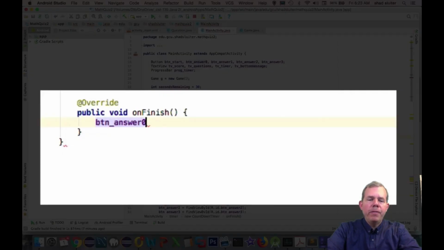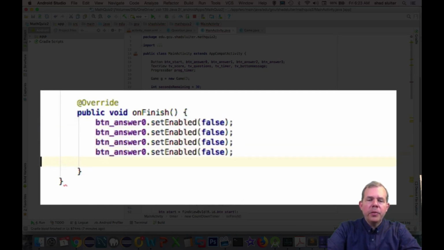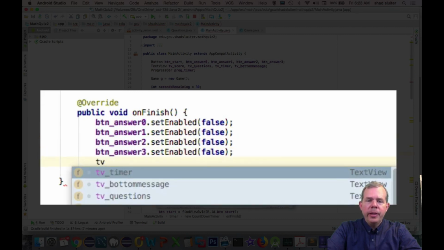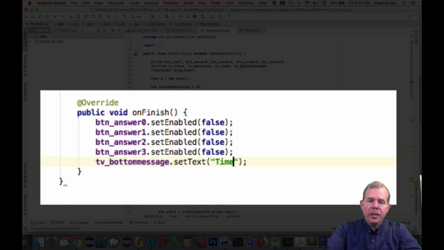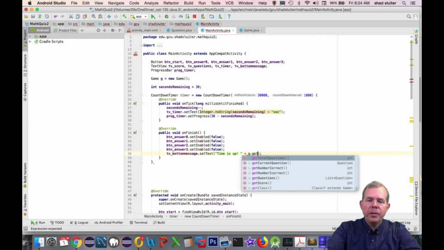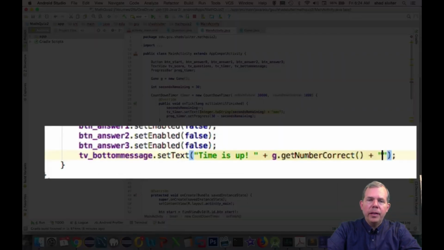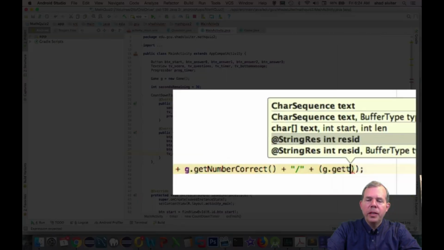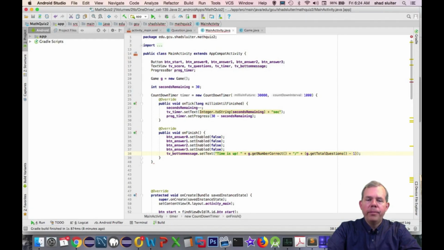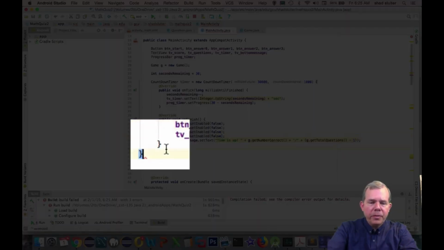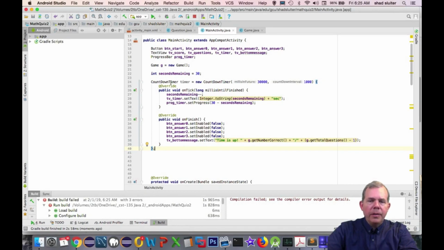All right, so now for the finish function. So when the timer expires and all 30 seconds are gone, let's first of all disable the buttons. So answer 0, 1, 2, and 3 should be set to false for set enabled. And then I'd like to update a message at the bottom of the screen that tells the user the time is up. And also I will attach the score that they got, which was the number of correct, and that's over the number of total questions. And remember, I have to have a -1 because total questions was off by 1. Don't forget to put in a semicolon after the function here of the countdown timer.